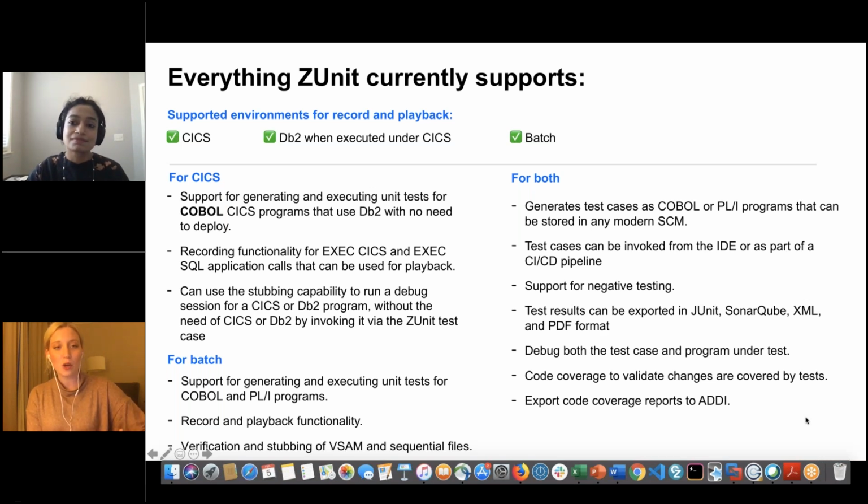And if you'd like to know more about our roadmap, you can join the sponsor user program, and there's more information at the end of this to talk about that. But right now we have support for CICS and Db2 and some batch. And mainly it's that recording and playback capability so that you can stub out all CICS Db2 calls.